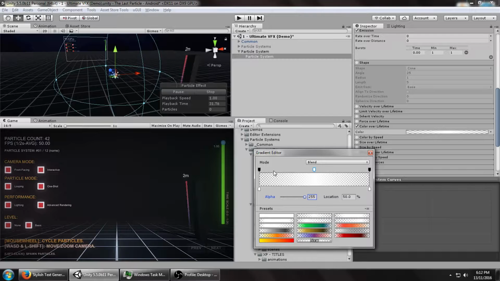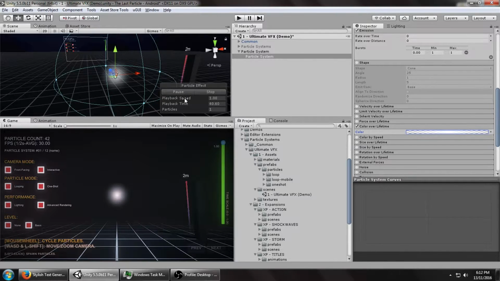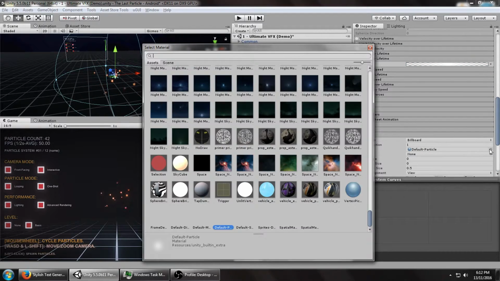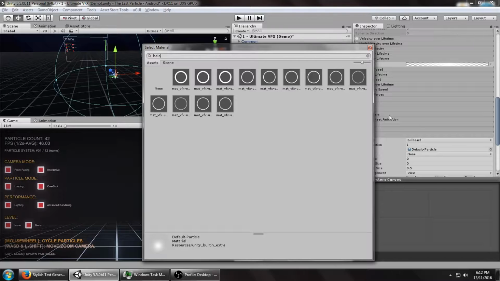And if you haven't, just hit new here, and that'll create a new preset for us. So next time we want to use this same preset, we can just select it from here. Okay, so let's see. Now I want this to be a halo of sorts. Let's see if I have any halos. Perfect.